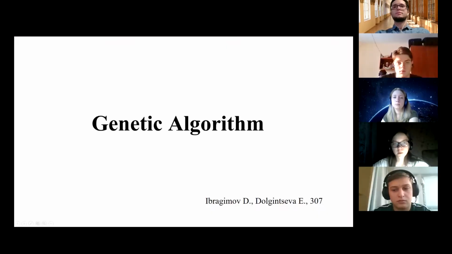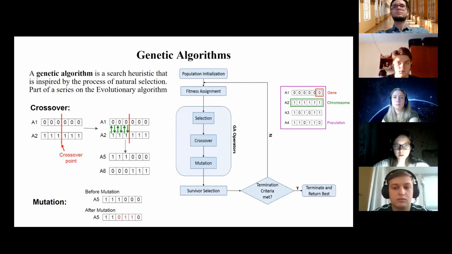Hello everyone, my partner and I want to present to you our project. The project is about genetic algorithm and how we can use it to solve our problem. Let's begin with the main idea.